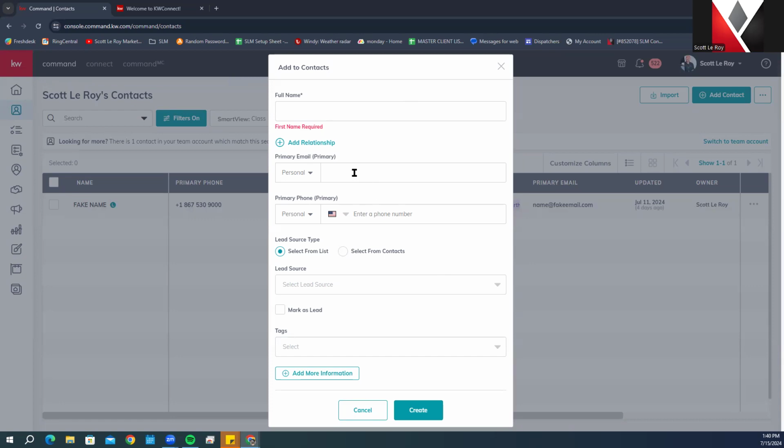There are all kinds of great things you can add to your contacts. You can add email address, phone numbers, lead source. So if the lead source came from a list, call-in marketing, or circle prospecting, you can add that here. Or if this lead came from another contact in your database, you can select that and attach it to that person. So it gives you more information.